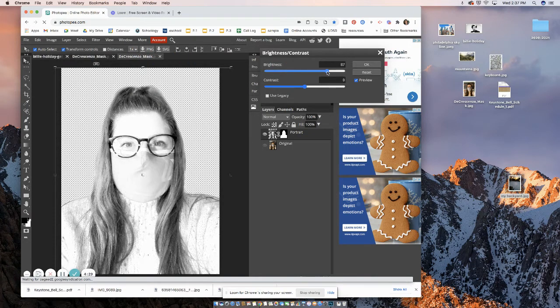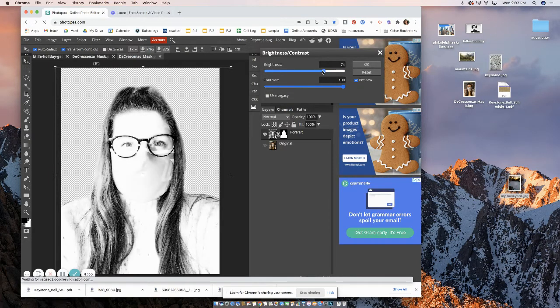I'm going to pump the brightness up, but I'm also going to pump up the contrast. I want to find a balance between making those lights really light and the darks really dark. So I can sort of play around with this until I get something that has a lot of good contrast. Then I'm going to press OK.